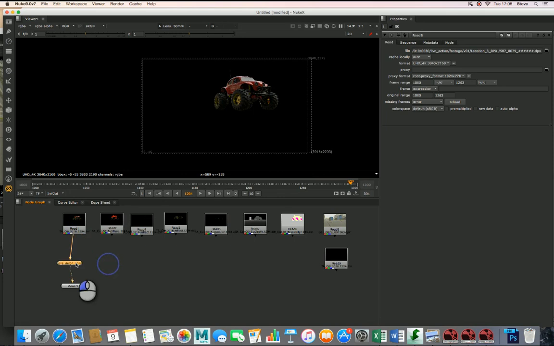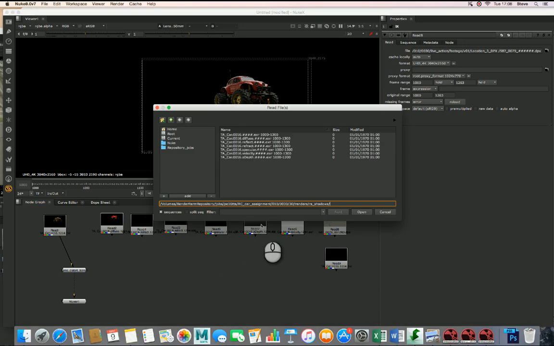Just disconnect that there. So we've got a couple of choices here as to how we go about doing this distort, and how we deal with these multi-channel EXRs to begin with. We can either copy them into this pipe like a multi-channel EXR, or we can start building this beauty pass separately.